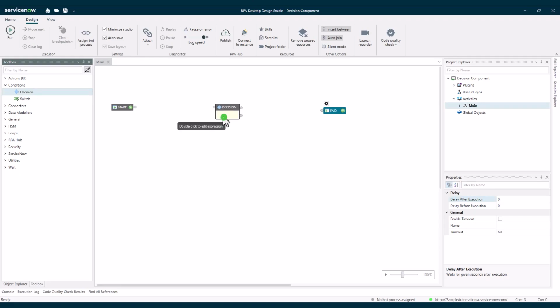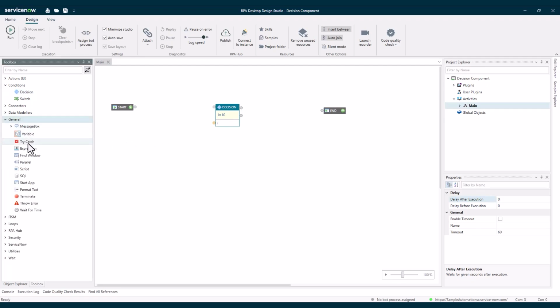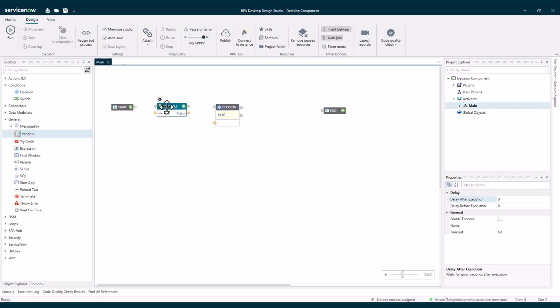Double-click the field under the Decision Component bar to enter the condition in the field. In this example, we'll use I equals 10, where I is the parameter. Back in the Toolbox pane, expand the General section and drag and drop the variable component onto the design surface. Double-click the field under the Variable Component bar and enter a static value, such as 10.